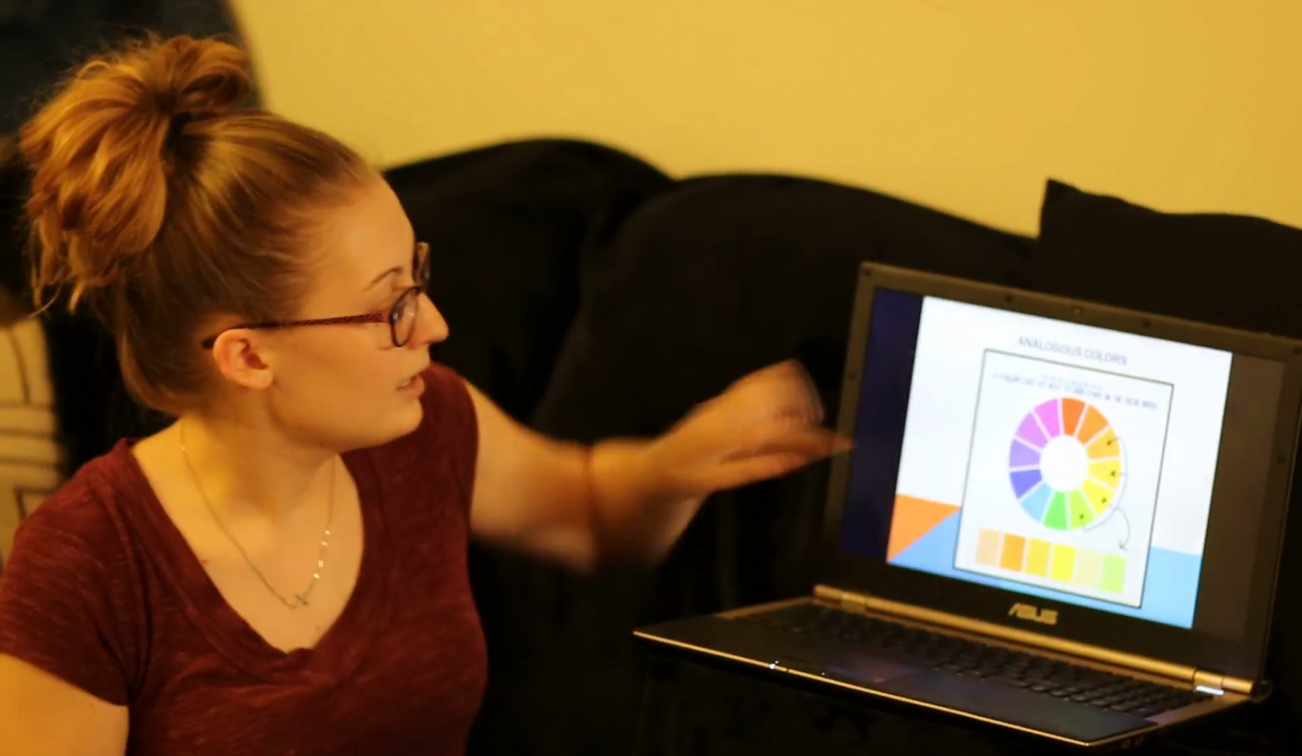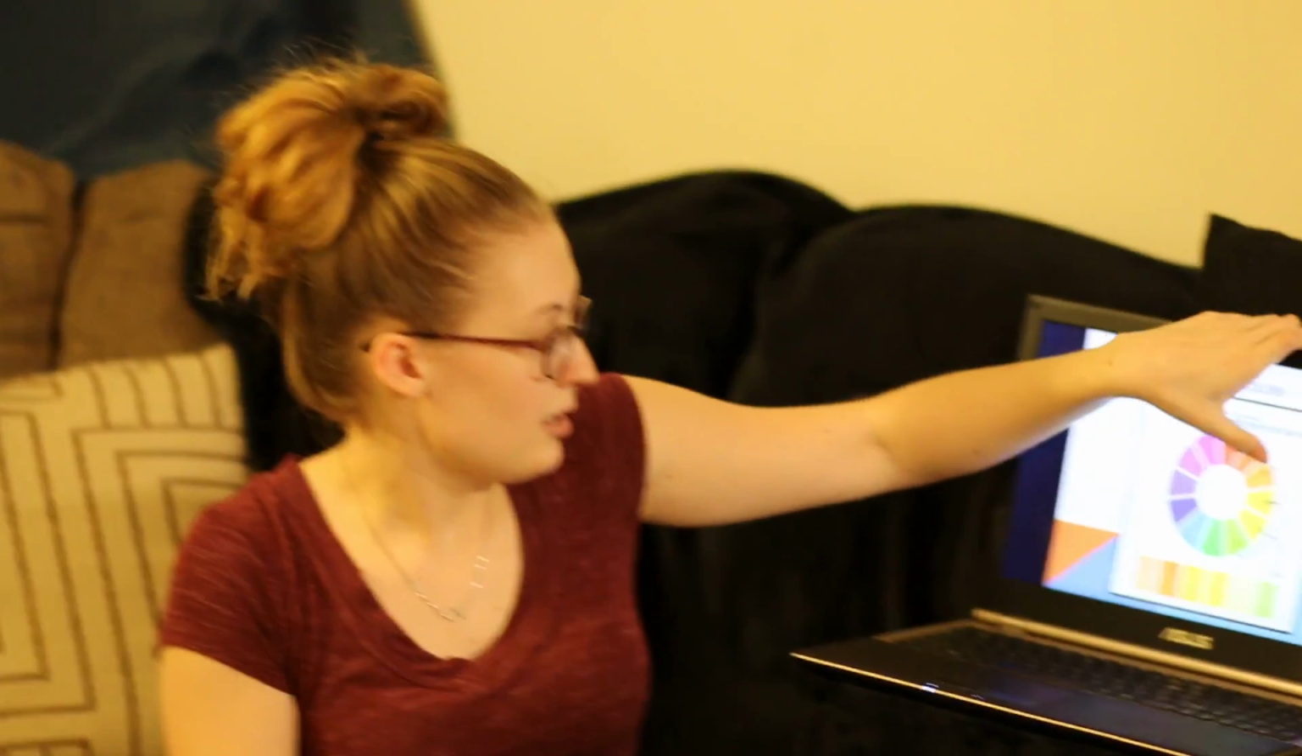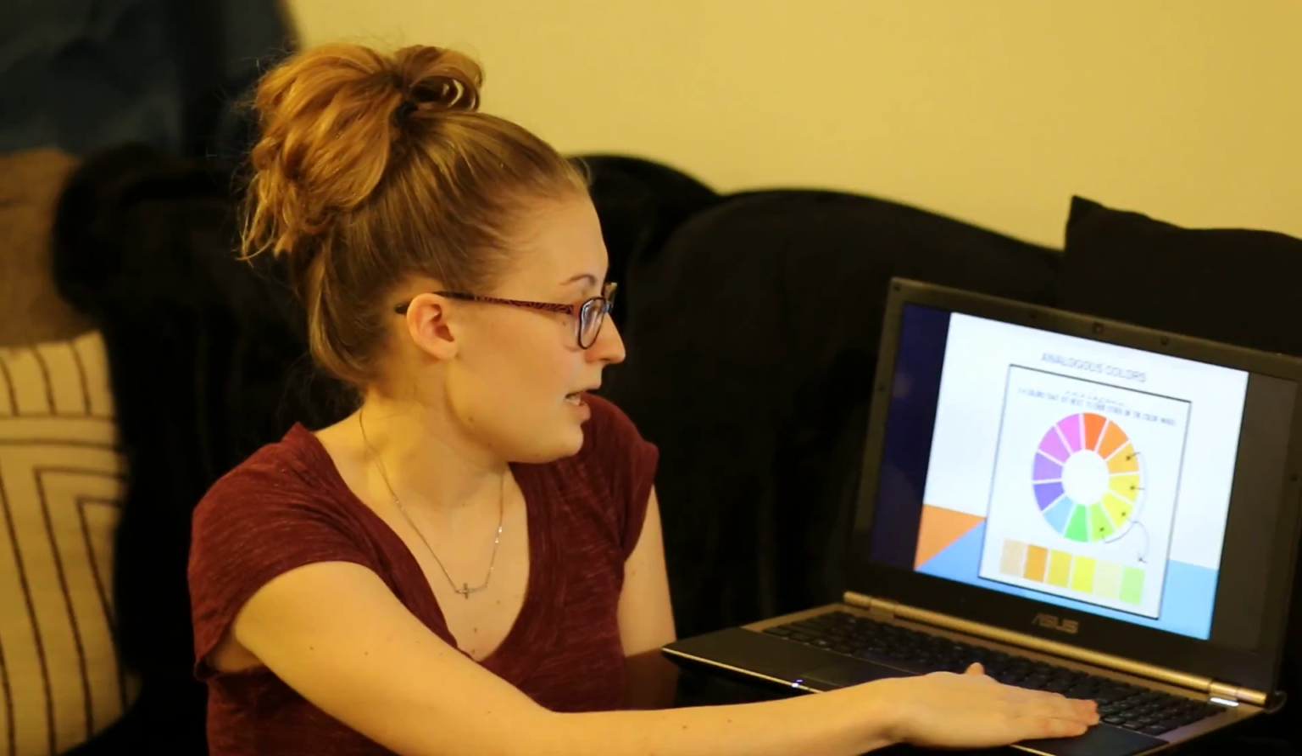Analogous colors is any 2 to 4 colors that are located directly next to each other. They have to be touching on the color wheel. You can't skip one. You have to use the colors that are touching on the color wheel. So that would be analogous colors. So I chose orange, yellow, and green. Those are colors that are touching each other. And analogous colors are more commonly used in interior decorating. You want your colors all to be in the same color family. You want them all to kind of go together.